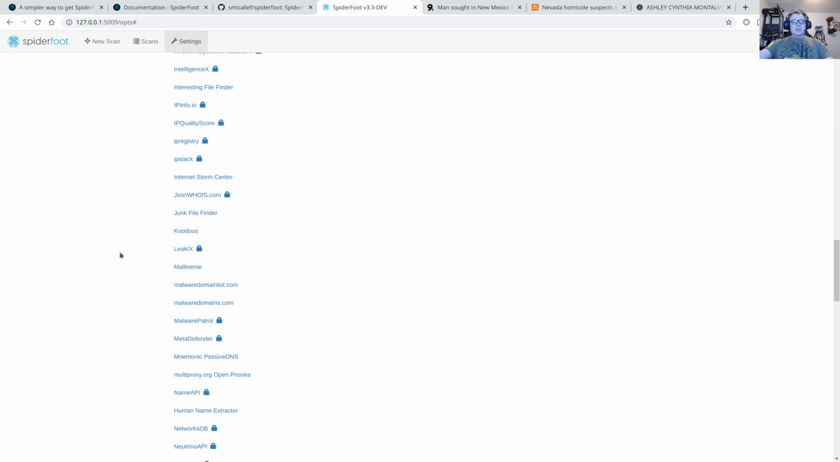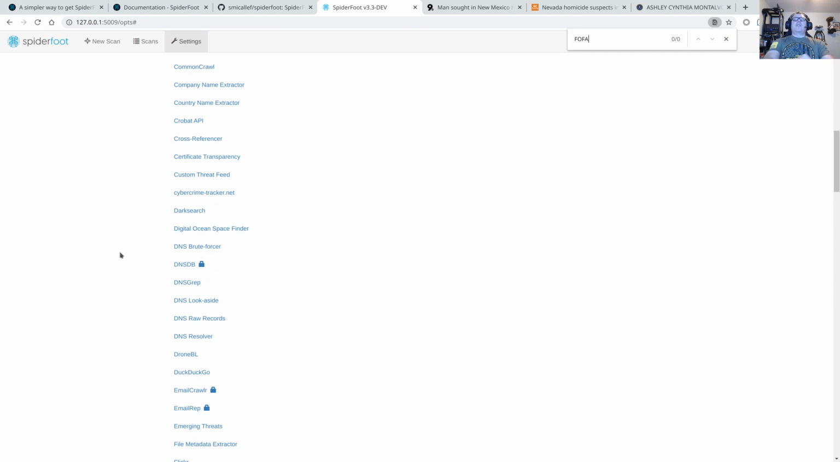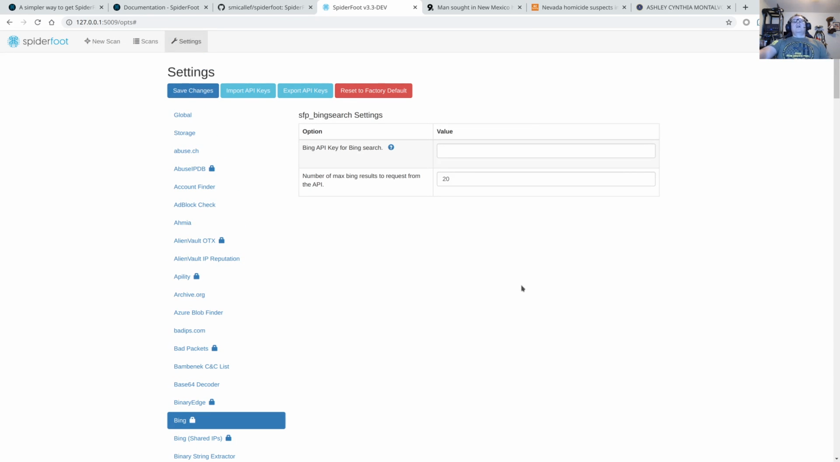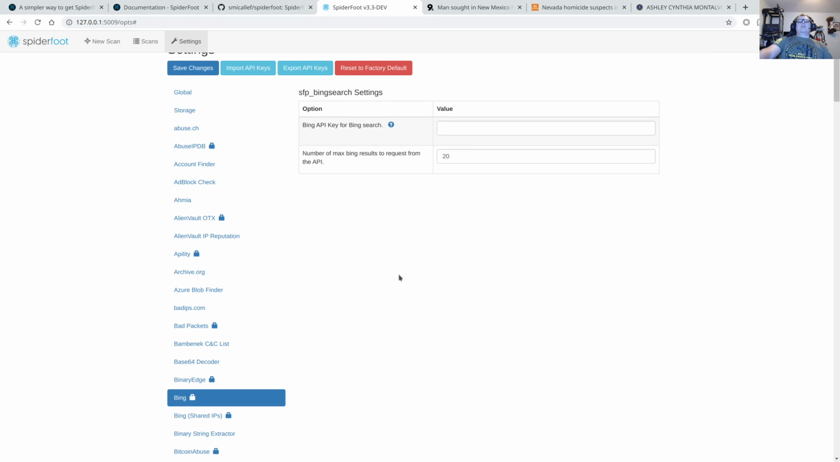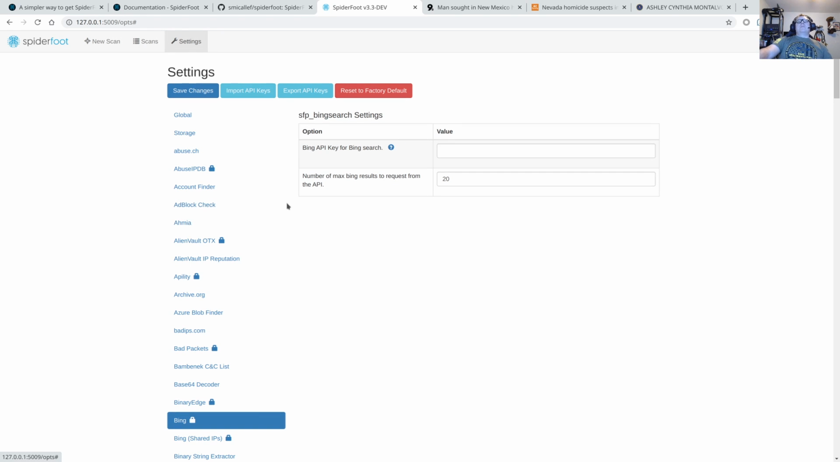One of the items that I noticed is missing is FOFA. FOFA is not in here, which I really wish that it was available as a module. I may look into what it would require to eventually integrate FOFA in here, but for those of you who don't know what FOFA is, essentially it's a Shodan alternative, but it was made in China.